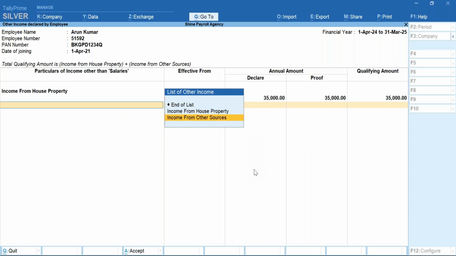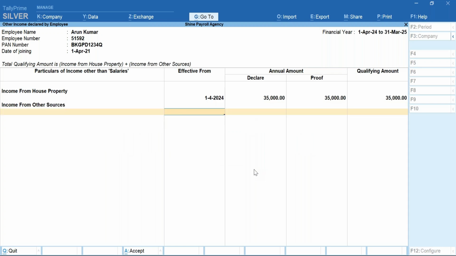Similarly, in case they have any other income from other sources, they can just mention that other source and declare it over here.